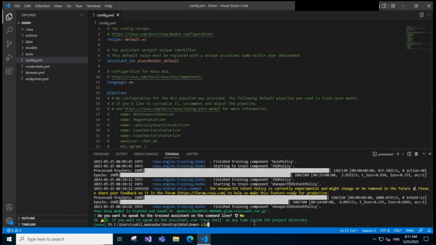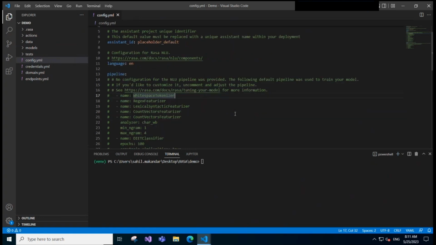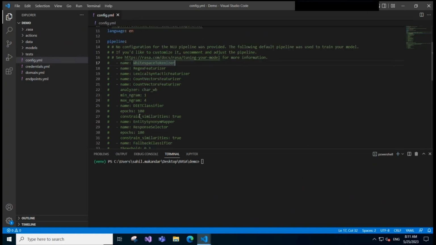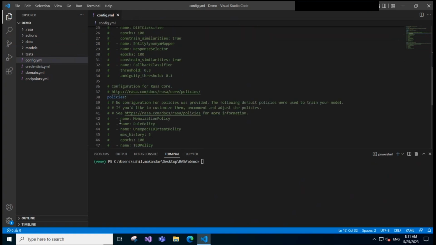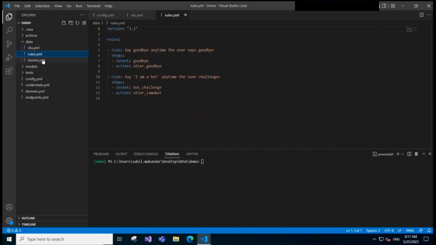Okay. Getting back to the config.yaml file, to use LLM models, we need to specify the pipelines for the LLM models that we want to use, pipelines and the policies. Here we have the pipeline section. In this, whichever LLM model we want to use, or DIET classifier or anything, we can specify here, and policies also we can specify here. Let me get back to the data folder. Here we have the NLU data, and here we have the rules, and here we have the stories.